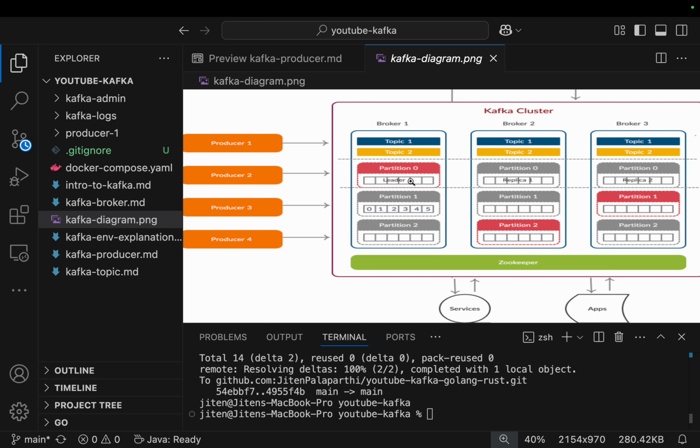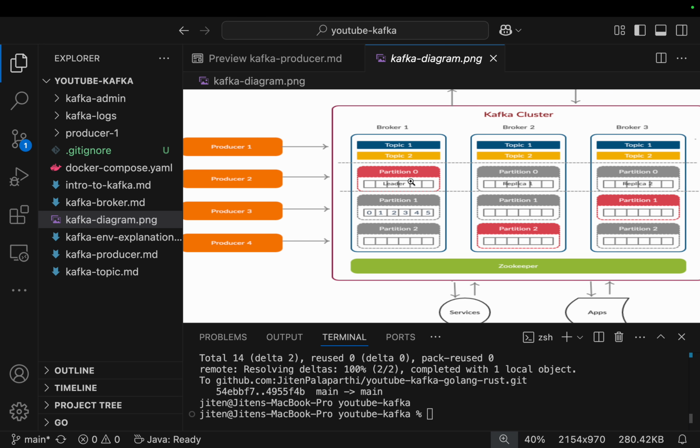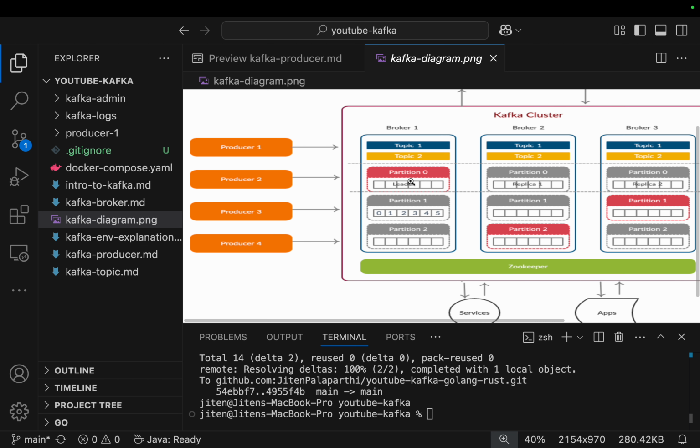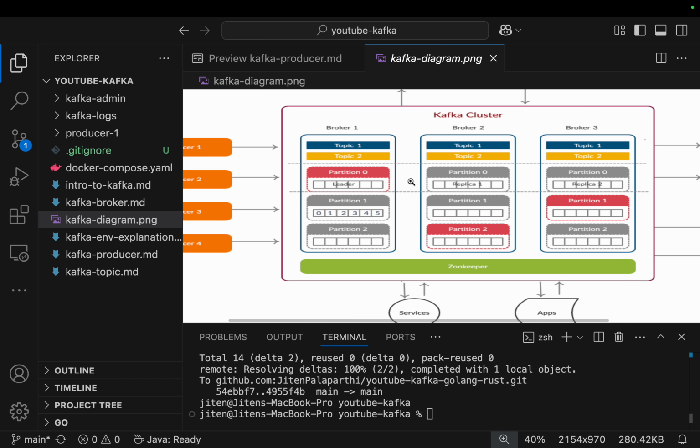The topics maintain partitions. Each partition maintains its own log. Partitions are always append only logs. The messages are always in the append only log, which means you cannot go back to any message and tamper with it, as we already discussed.